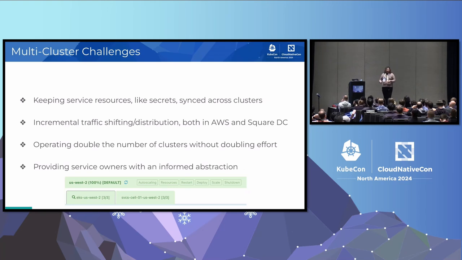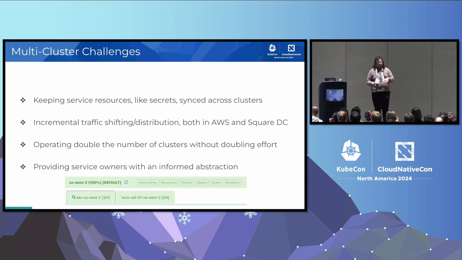The next part is, how do you figure out how to operate double the number of clusters or more without doubling your efforts as a compute team or a team that's owning your platform? And so the final part that I want to touch on here in the challenges part is making this transparent to service owners without requiring them to learn about Kubernetes.